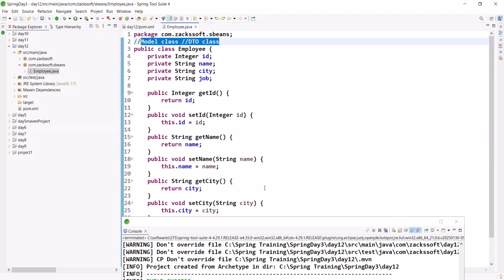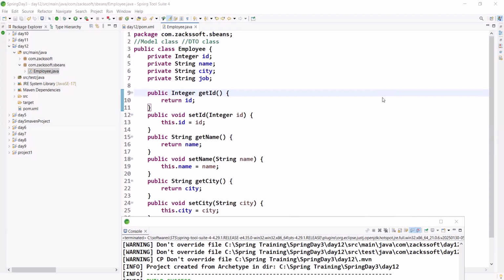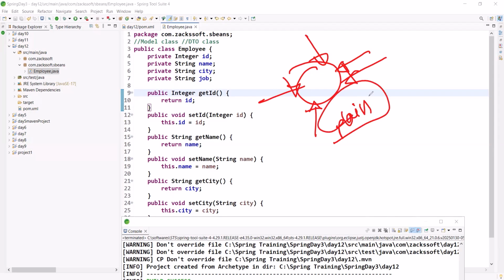Any confusion, boss, up to now? Am I discussing anything related to Spring right now? No, sir. I'm trying my best to make it very, very simple. Now observe, in our plain JDBC, what are we doing, boss? Leave aside Spring JDBC. In our plain JDBC, what are we doing?